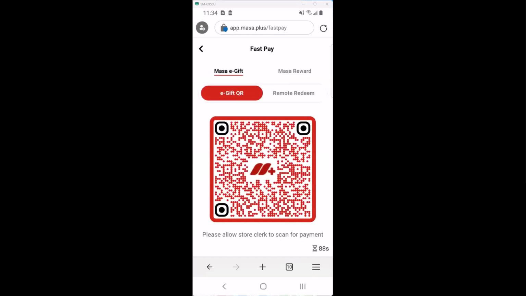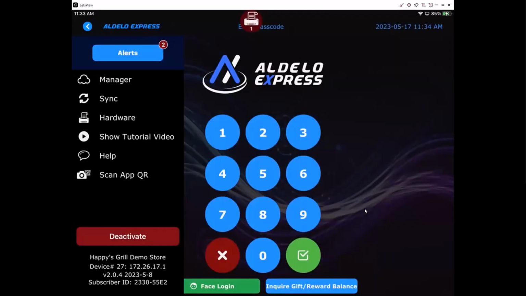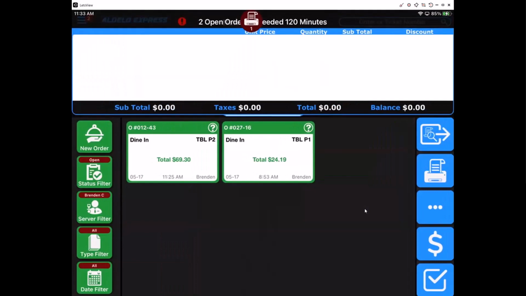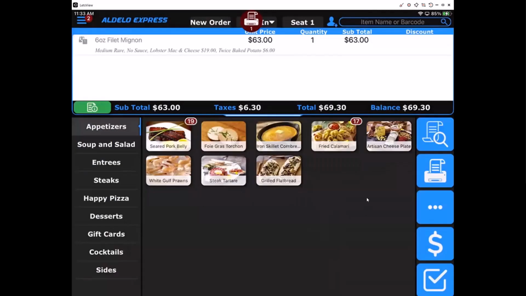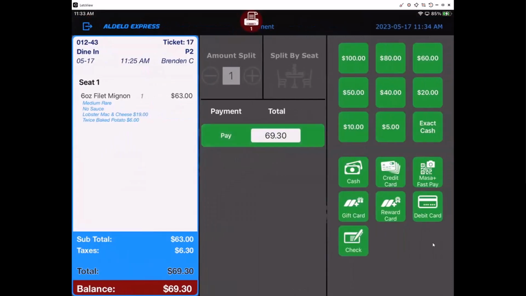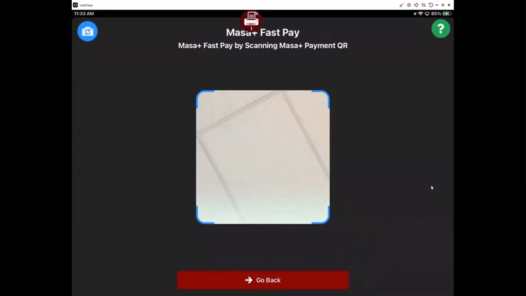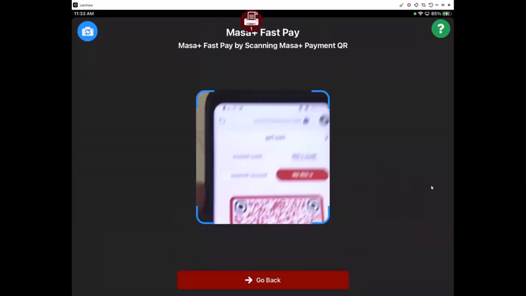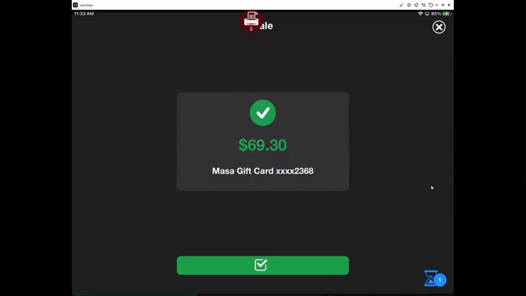And the way to activate the fast pay is if I go back into the app, I'm going to enter in my access code. And I'm going to select or open up one of the open orders here. And then I can click on the pay button. And then on the right side, we do have a Mesa Fast Pay. So I'm going to click on that. And it's going to ask me to scan the QR code on my phone. There you go.